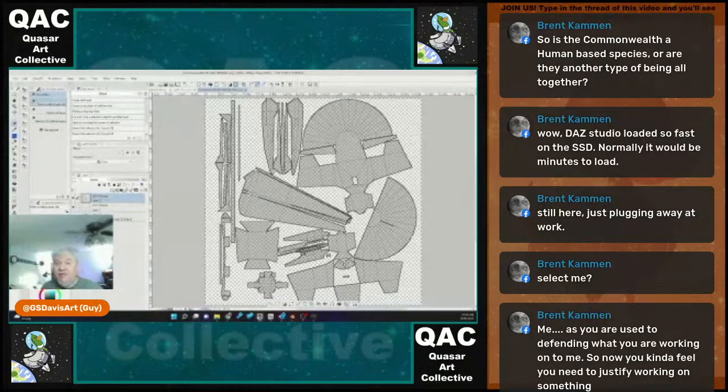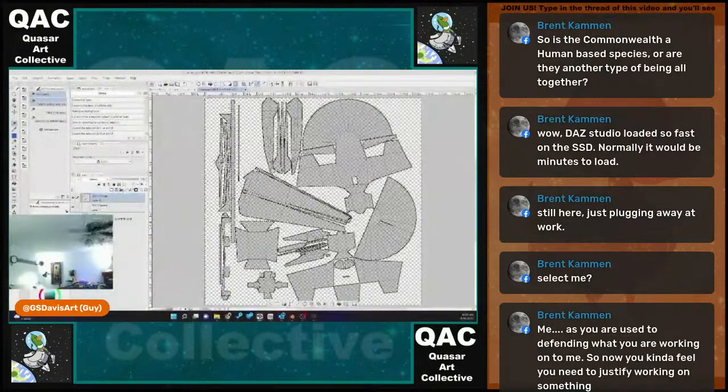so they're going to be mostly human based, and the reason is because they're somewhat xenophobic. So there will be a few other races there, but the Commonwealth will tend to treat them slightly poorly.